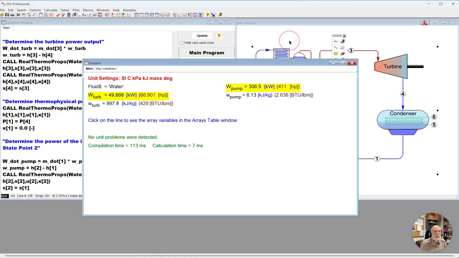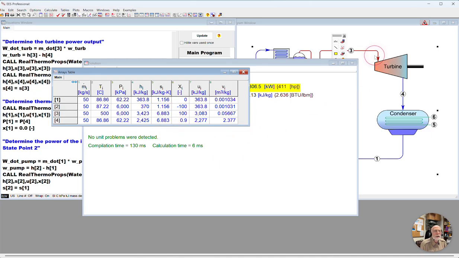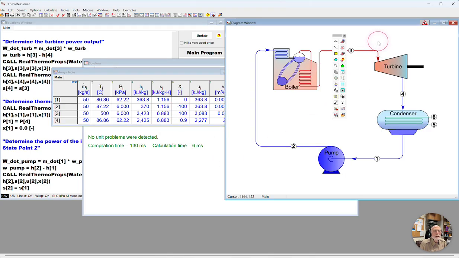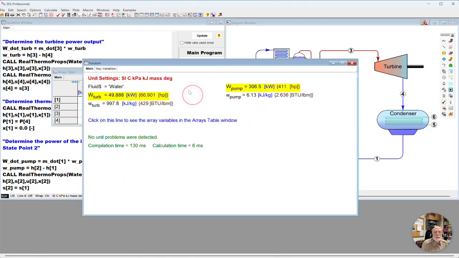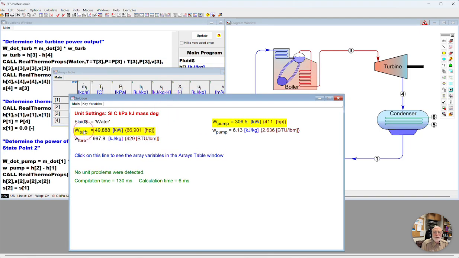So first of all, let me go through, run this again, make sure everything is up to date. We've got our table is full. So what we want to do, quick and dirty, we're going to add output variables. So output variables are going to be items basically from the array table, and also from the solutions window, because we don't have an array variable associated with the turbine power and the pump power. So let's go ahead and get started.